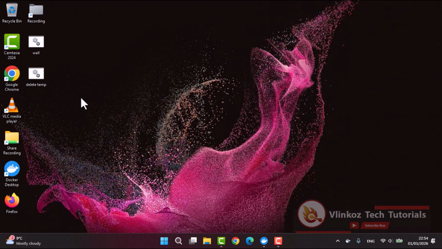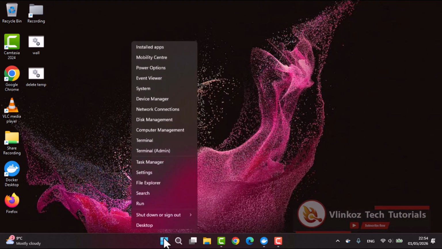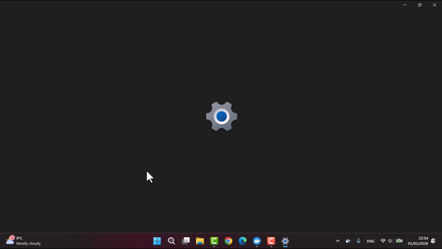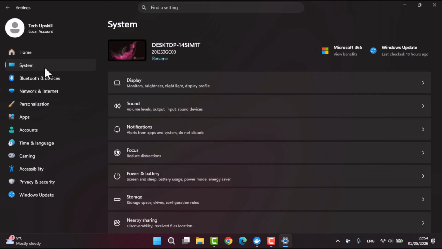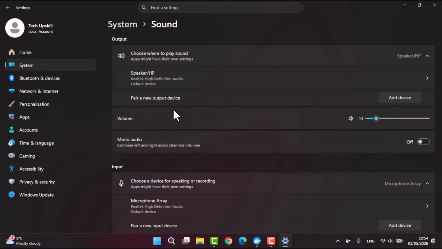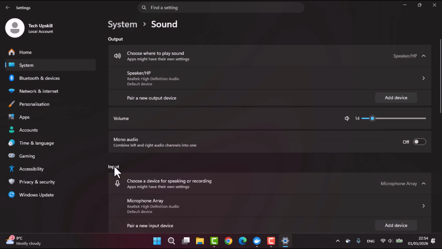To begin, locate the Start button, which is usually found at the bottom left corner of your screen. Right-click on the Start button, and a menu will appear. From this menu, select the option labeled Settings. Once the Settings window is open, look for the list of options on the left-hand side.